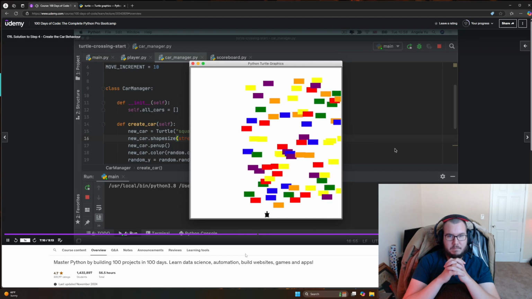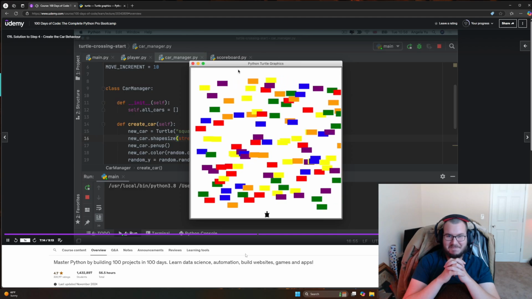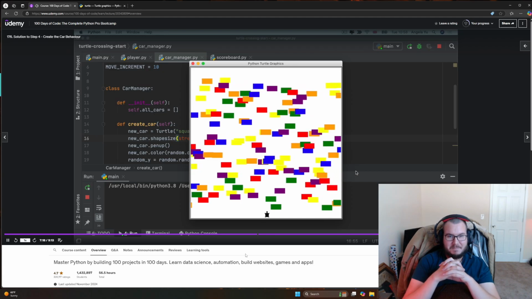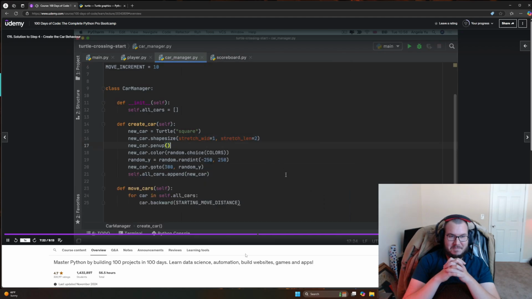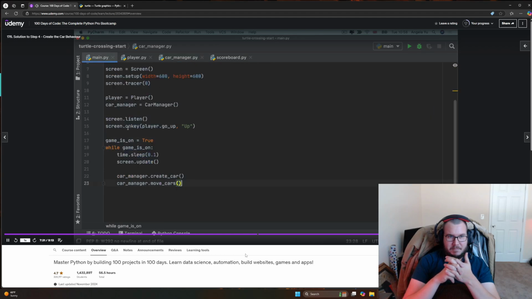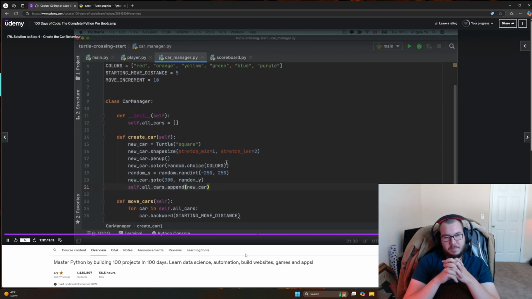Now, notice how in my case, the cars are being generated far too frequently. We've got way too many cars, and it's impossible for our turtle to cross the road. So we need to figure out a way of how we can reduce the number of cars that are being made. Instead of creating a car every 0.1 seconds at every refresh of the game, we need to slow this down a little bit.